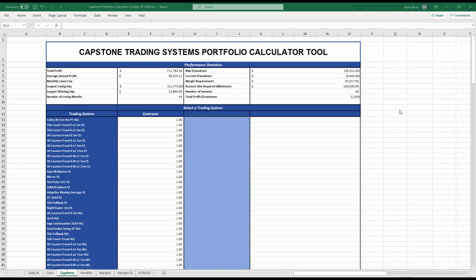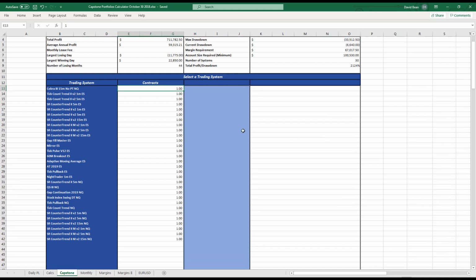This is the latest version of the Capstone Trading Systems Portfolio Calculator tool. It's a complementary tool that we offer to traders to provide combined equity curve analysis of our trading systems. This is the setup for the stock index portfolio, so all systems are selected with one E-mini contract.